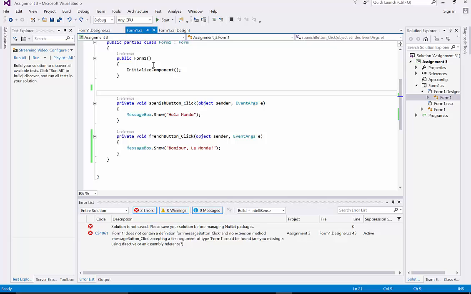if they are assigned, okay? The reason we were able to do it for the French button click was because they had not been assigned yet. So I think with this you'll be able to successfully complete your program.